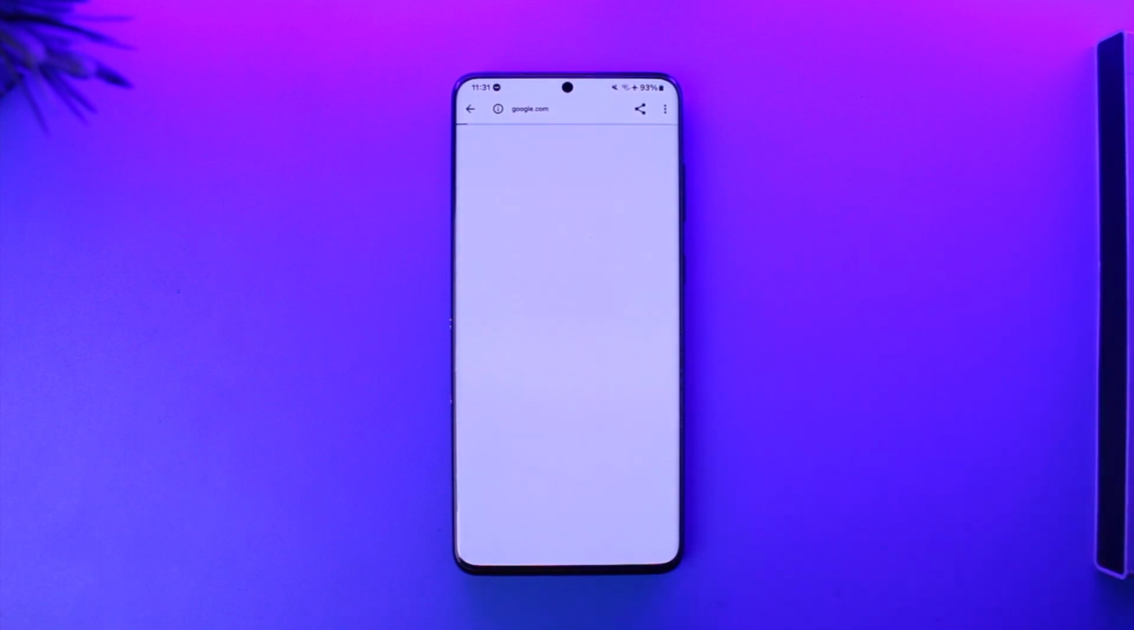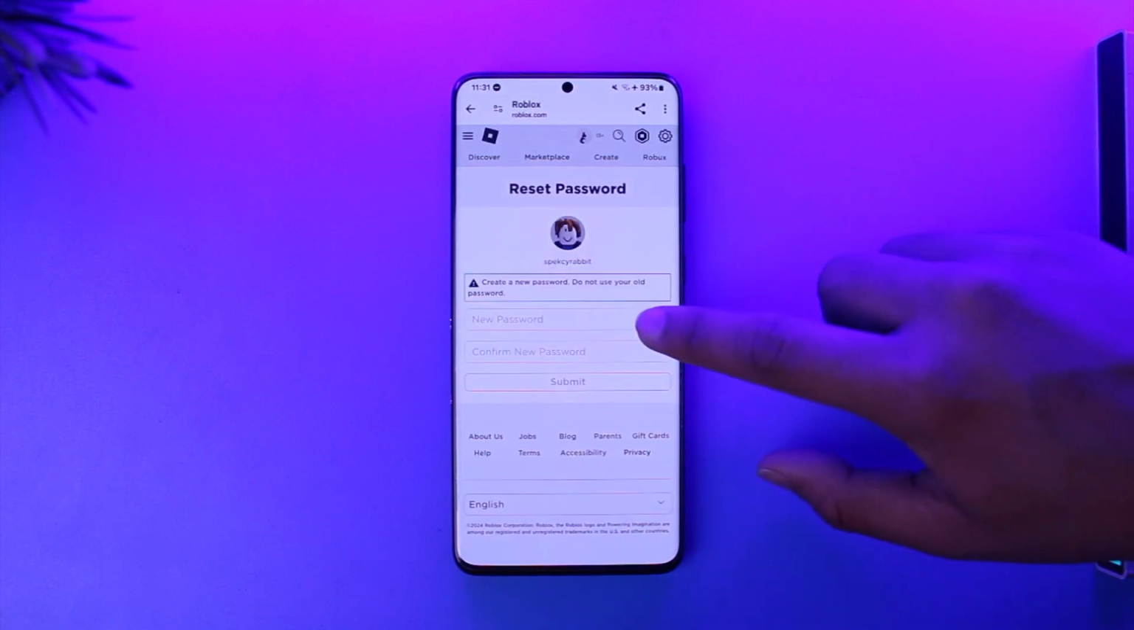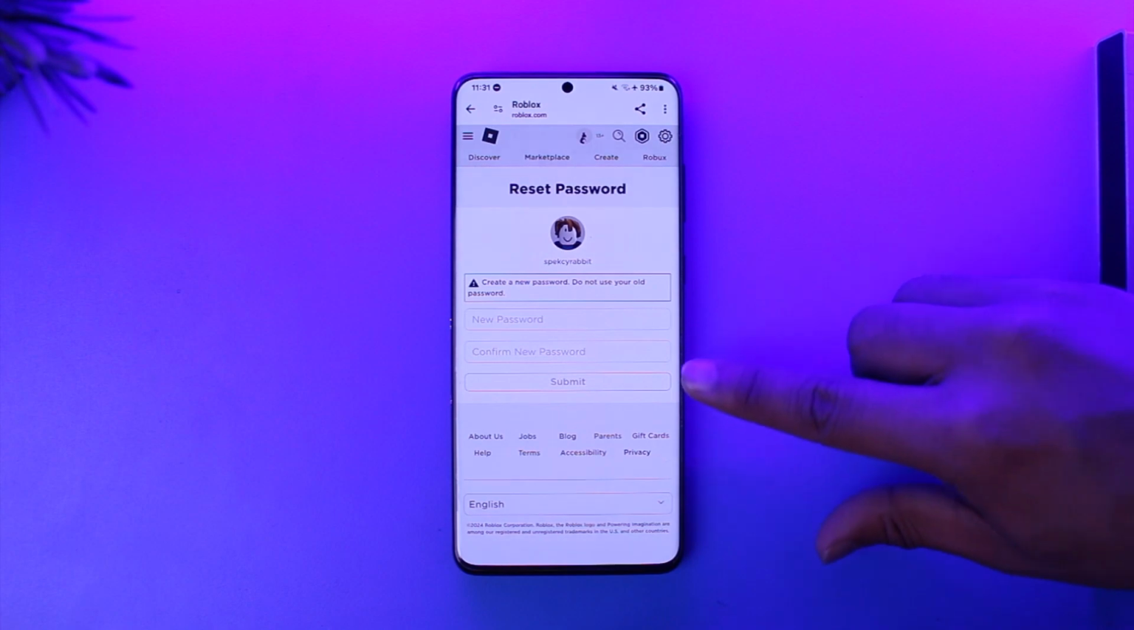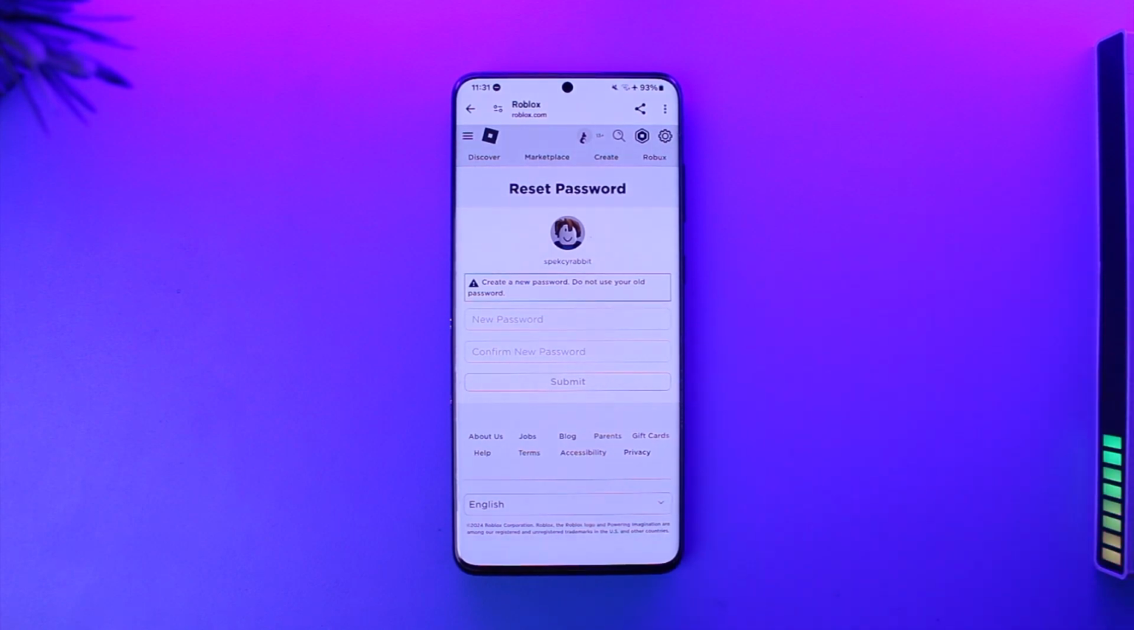Then I can tap on reset password, and as I tap on reset password, all I need to do is simply enter my new password, confirm the new password, and tap on submit to reset my Roblox password. That's all it takes to recover a Roblox account with two-factor authentication.